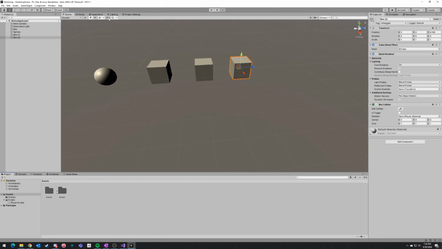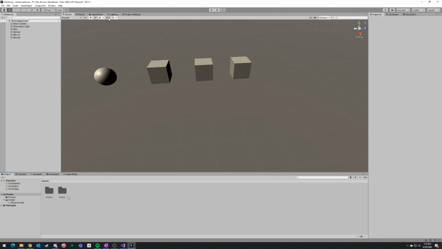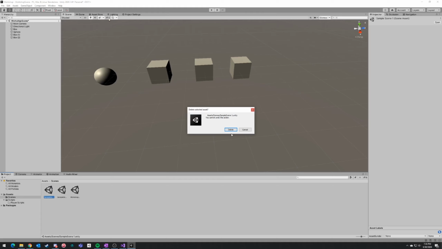That also works here in the file folder. If you do Control D, it will copy, say, a scene. I could copy a scene and have a variation on a scene. And same as up here, I can delete things here.